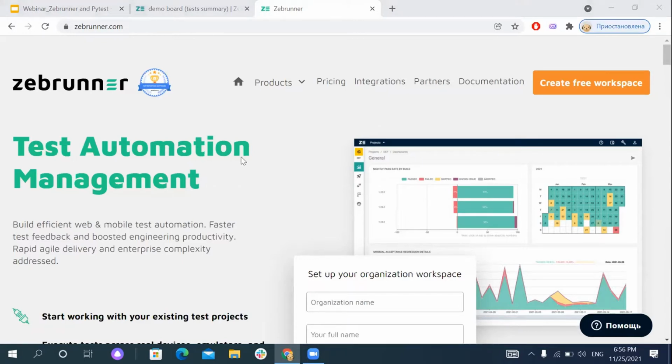So actually we showed you how easy it is to manage your test automation, how easy it is to check the test details, to analyze your test results, to create unlimited dashboards. And actually, this was just a small part of what we offer.